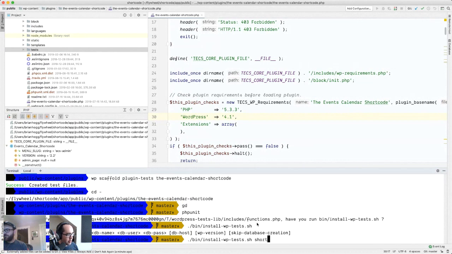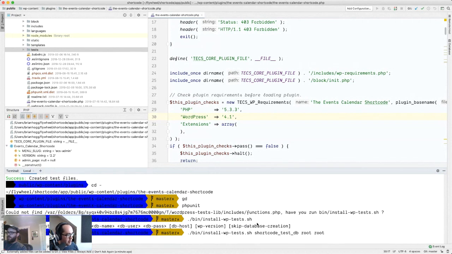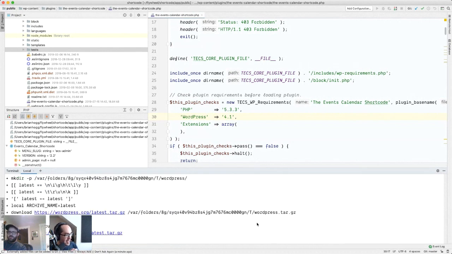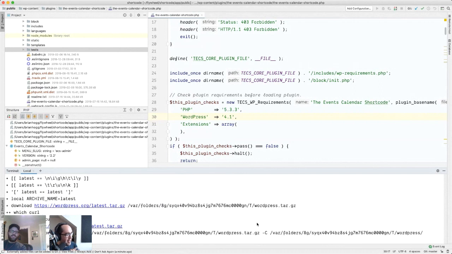All right, so what are we going to call it? Let's see, shortcode test DB. So that's the database name, user's root, password's root, because this is my local machine. DB host is not required, so I think it'll default to local. So if I do this, it should download and install WordPress. Yep, you see it downloading WordPress because you need that to run the tests. And then it's also going to fire up the database. And you can see where it's putting it, in these temporary folders.